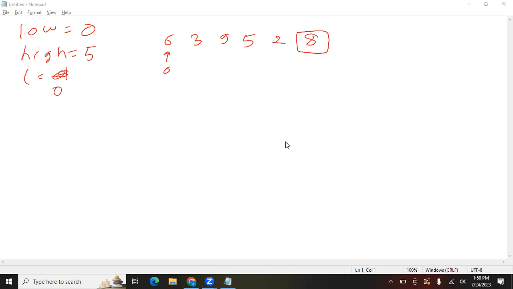This is j, guys. This is j and this is I. So I is 0, j is 0, and we are going to swap it. After that, in the next iteration we will be at 3. Is 3 less than our pivot? Yes, it is less than our pivot. So again, we are going to increase our I from 0 to 1. We are at 1 here as well. So I is 1, j is 1. We are going to replace arr[i] with arr[j]. So basically it is going to be the same.